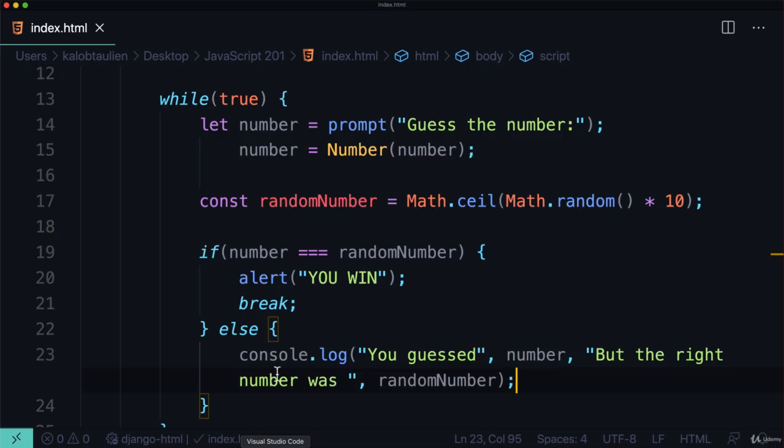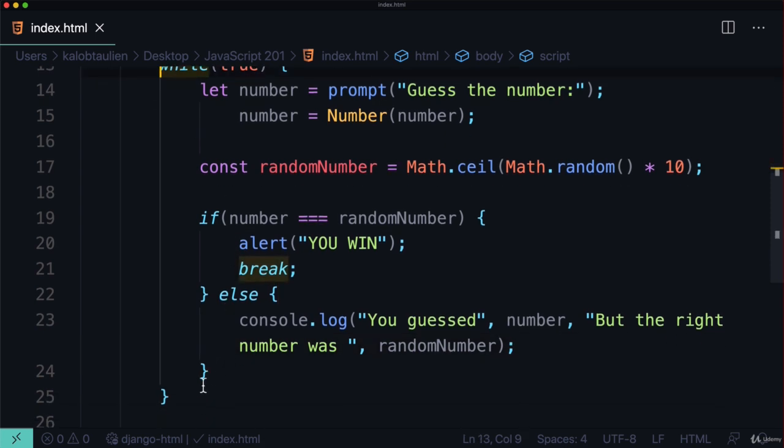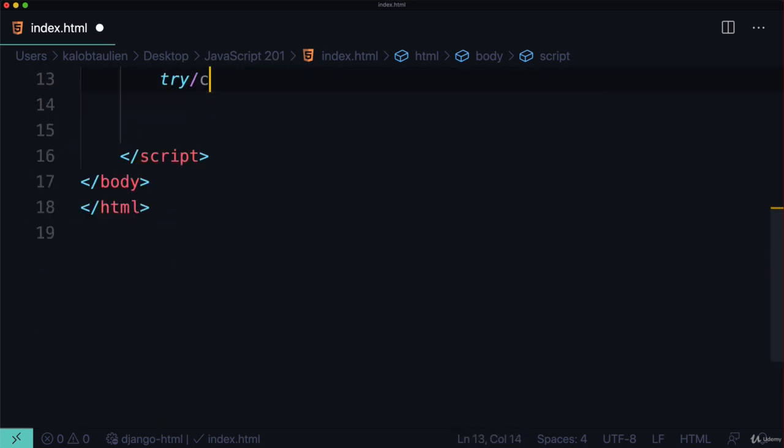Up next, we're going to learn about try and catch. And what I'm saying here is go ahead and get rid of that. Try and catch. So we have seen uncaught reference errors. We've seen uncaught syntax errors. We're going to try and catch those gracefully.